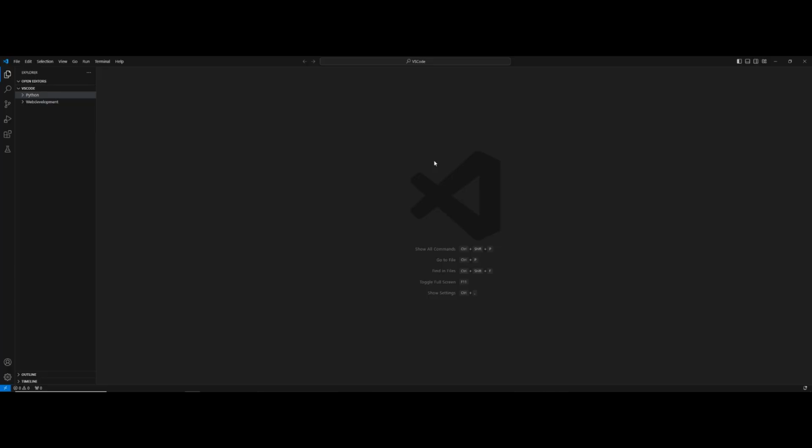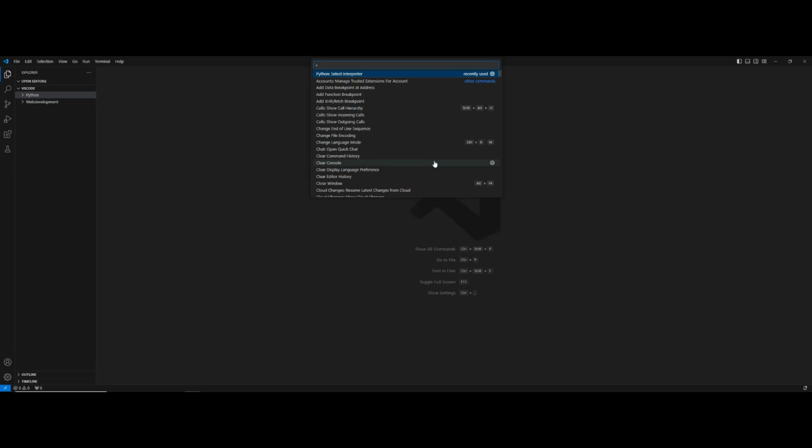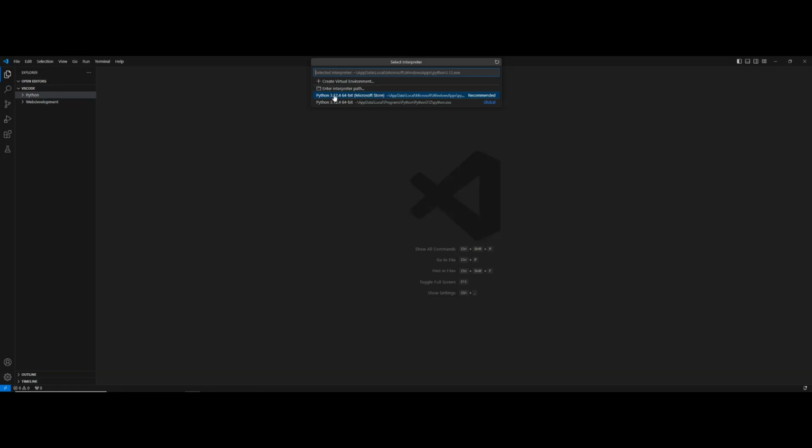Once you have both Python and Visual Studio Code downloaded, press Ctrl Shift P to run commands, and then search "Python interpreter", and select the latest version to show Visual Studio Code that you will use the latest version.